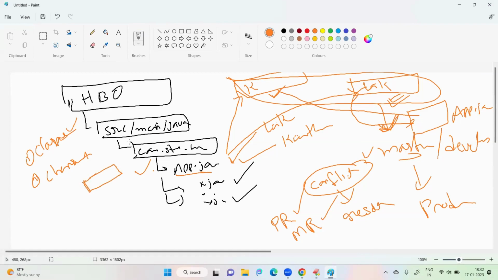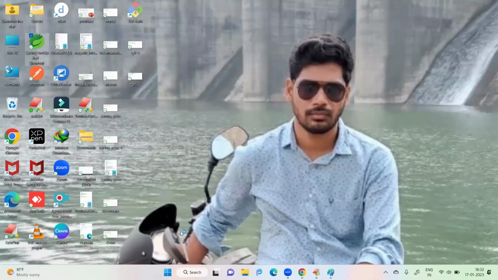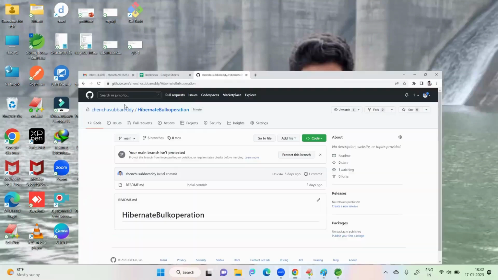Okay, a simple program I'm giving. At the top, you write one method, even odd program. Okay, another method, prime logic, anything. I'll show you that code also. Let me open that. Where is it available? GitHub.